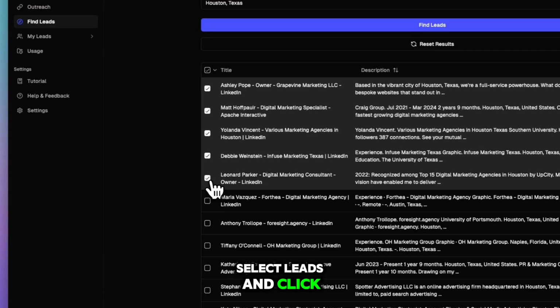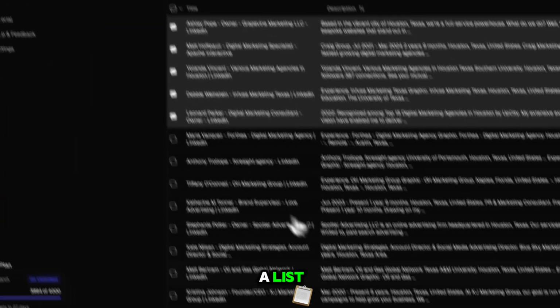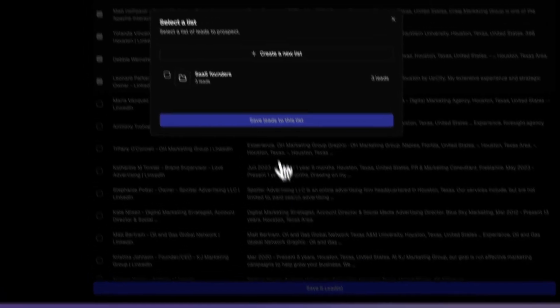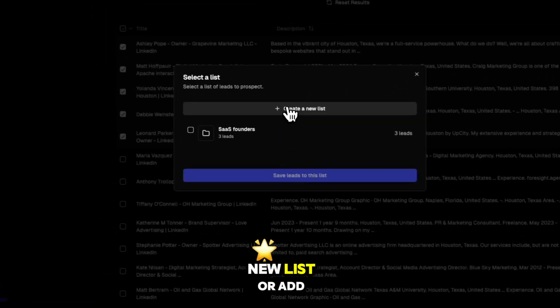Select leads and click Save to add them to a list. You can create a new list or add leads you've found to an existing list.